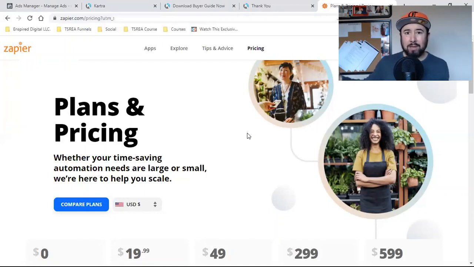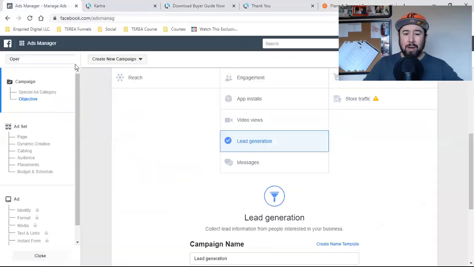I'd rather just pay for that because it comes with everything I'm going to need: calendar, email automation, and my landing pages. I'd rather pay for that than have to pay for Zapier just so I can run lead generation ads and have it automatically transferred over for me.